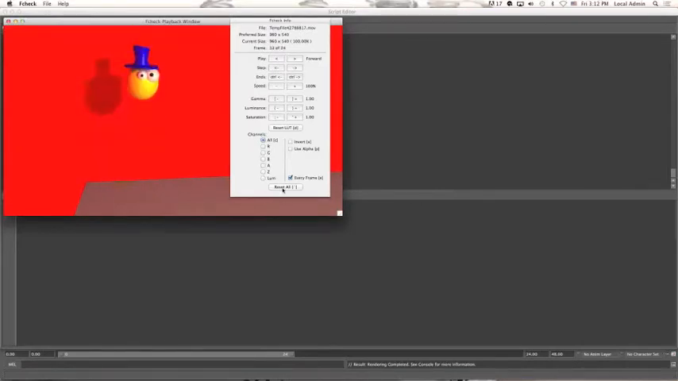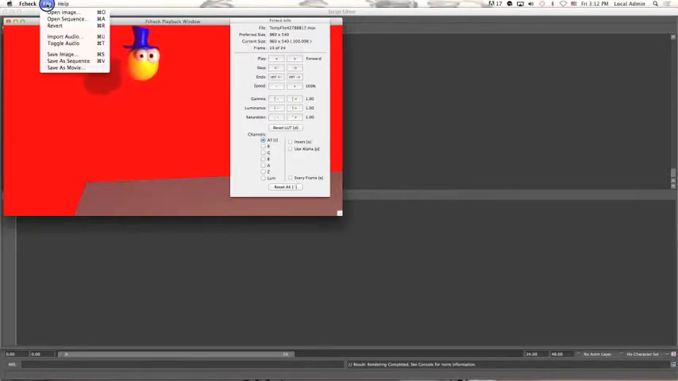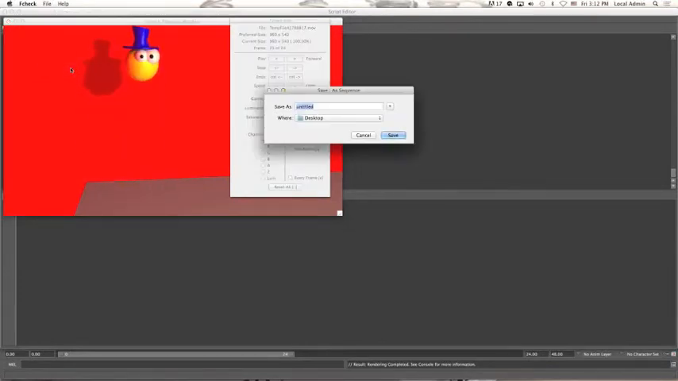It's kind of playing too fast, so I'm going to uncheck this every frame thing and make sure it looks the way I want it to look. Looks okay to me, so I'm going to hit File, Save as Movie. I can't do that if I'm on a PC, but I can here, and I'm going to just save it as just ball bounce, and it'll save it as a .mov on my desktop.